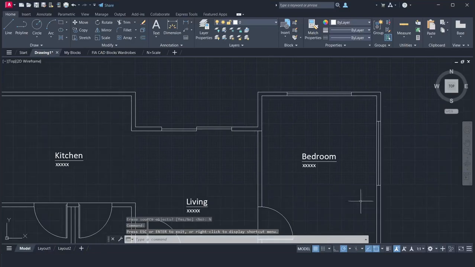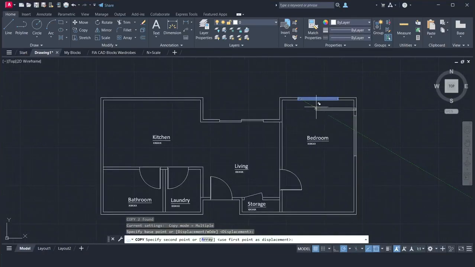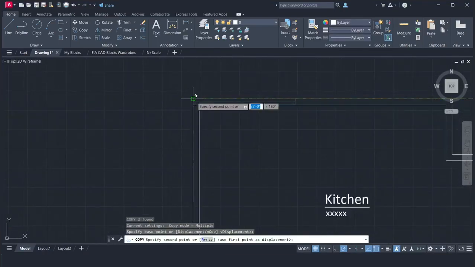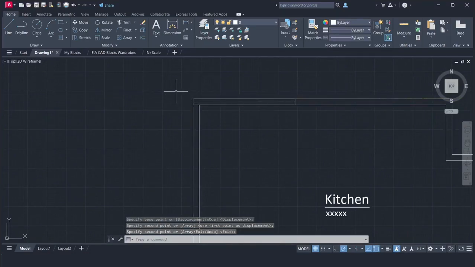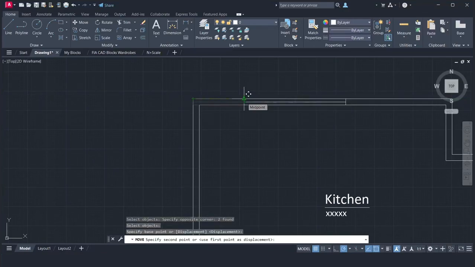We have two windows now. Copy this one to here. Then move 5 feet.